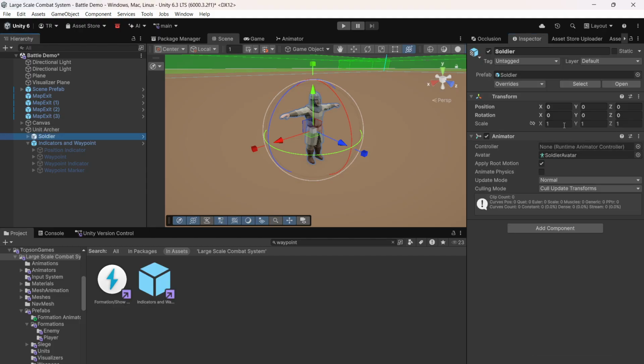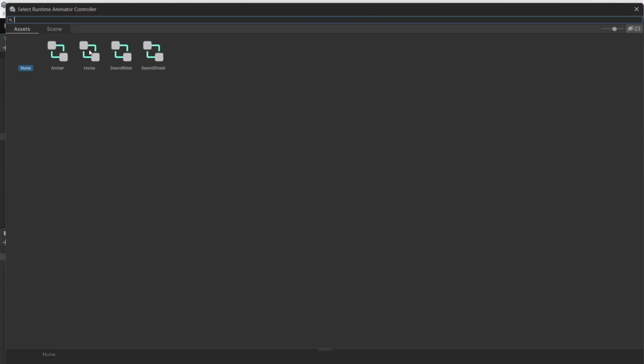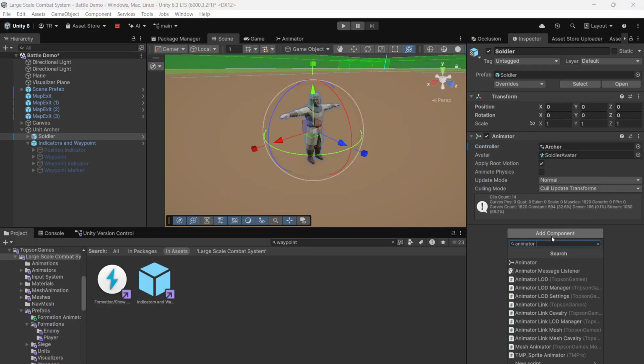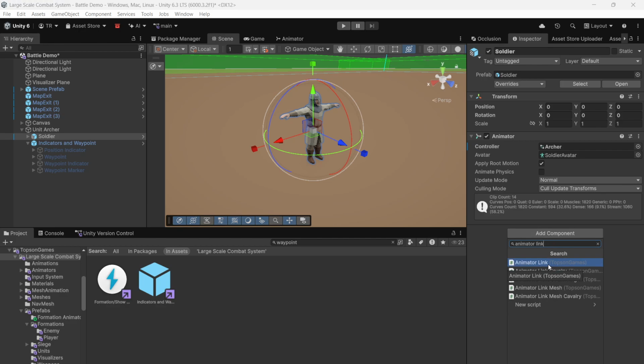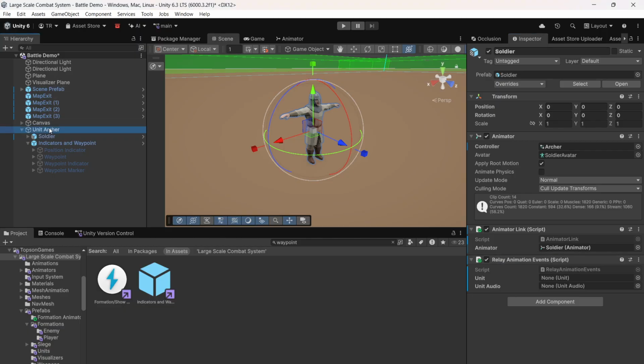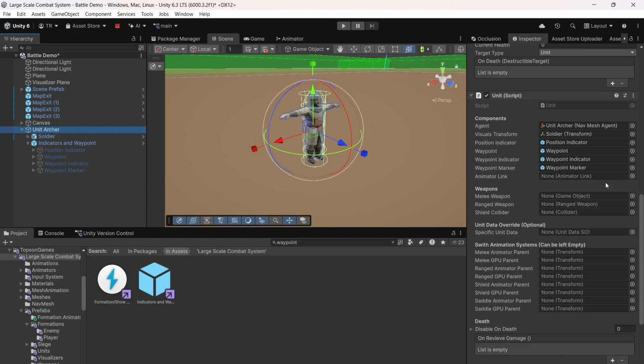Nice. Now go to your unit visuals, select the right animator, add the animator link. This one is for million archer units that use the standard Unity animator. Reference the animator and add the relay animation event script. Now we go back there and reference the animator link.